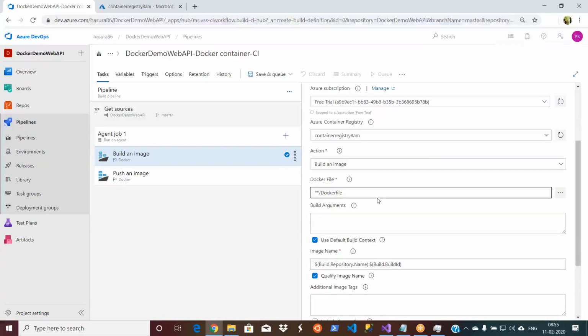And then on what basis is it creating the image? This is a Docker file. My solution is already having the Docker file. Star means it will go and look into your solution for this Docker file. That's it. And then there are some build arguments. Right now, I'm not going to give any build arguments.